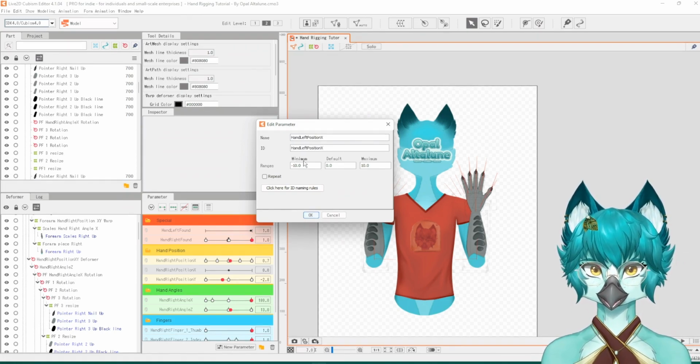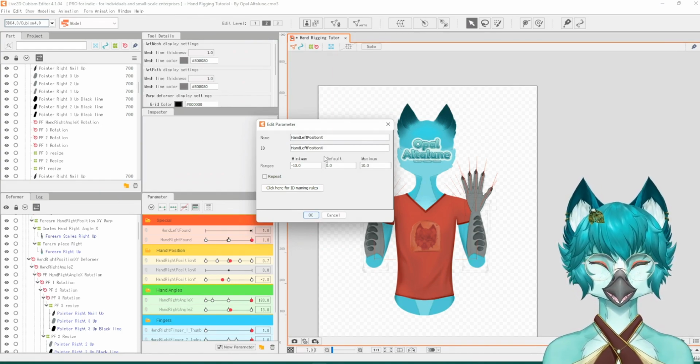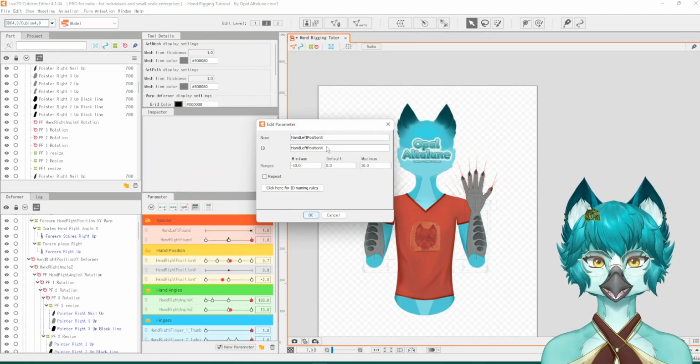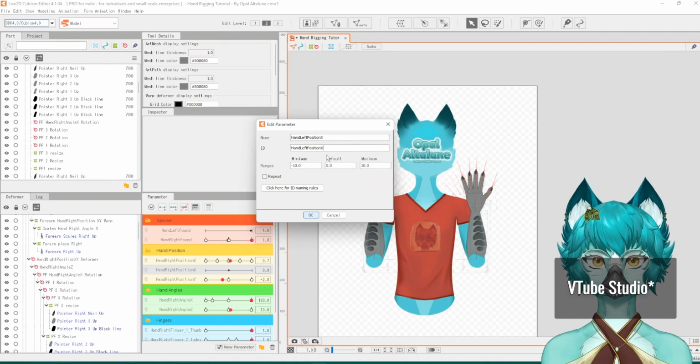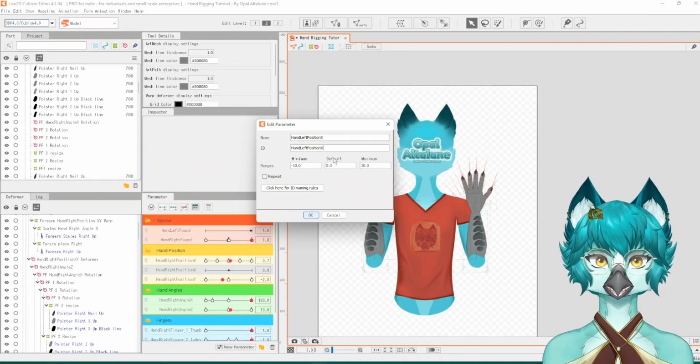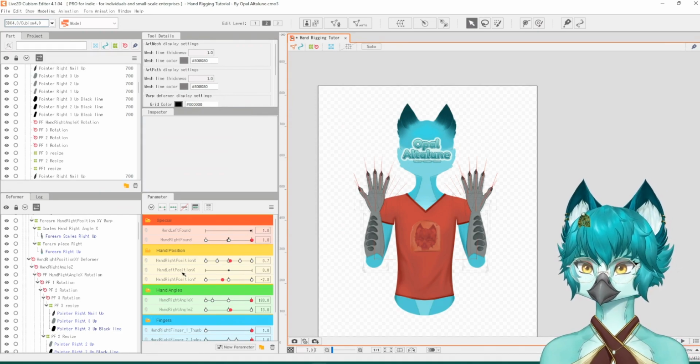copy and paste. Now again, it is extremely important that you use the ID that I'm showing you here for this parameter, or else Live 2D will not recognize it in the program and it will not work correctly. Press OK. I'm going to do the same thing for the Y.